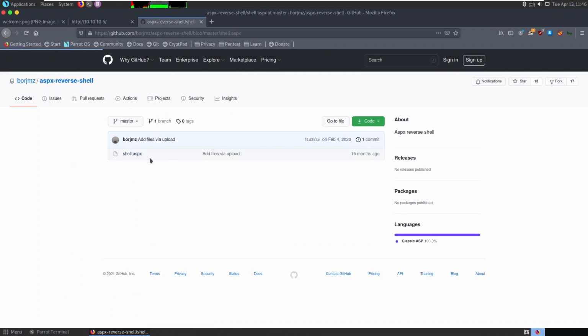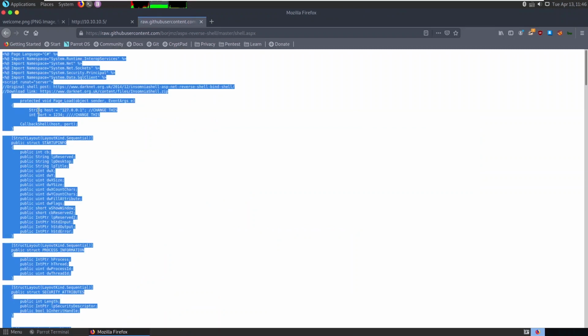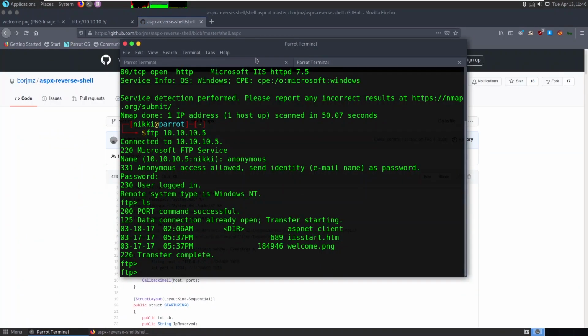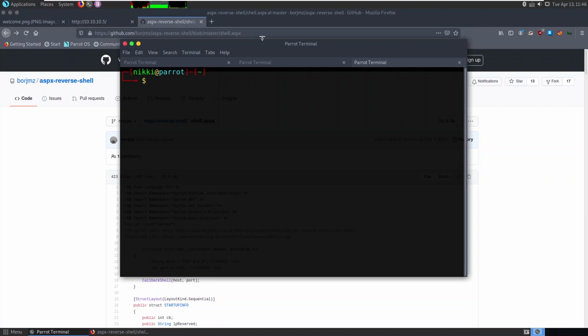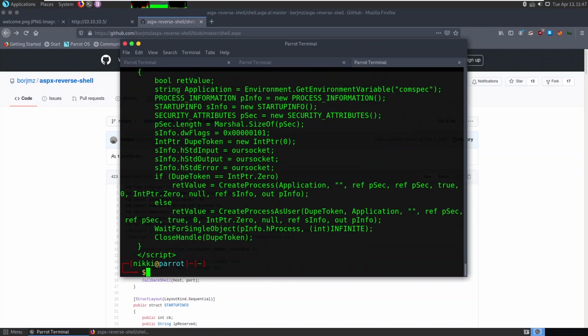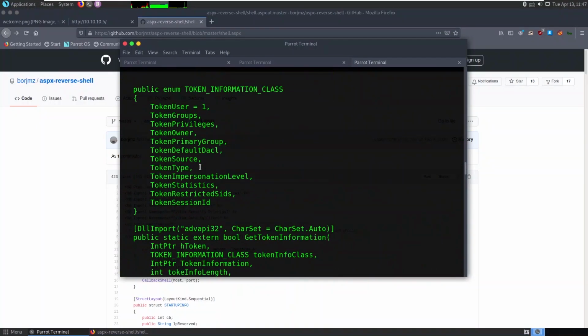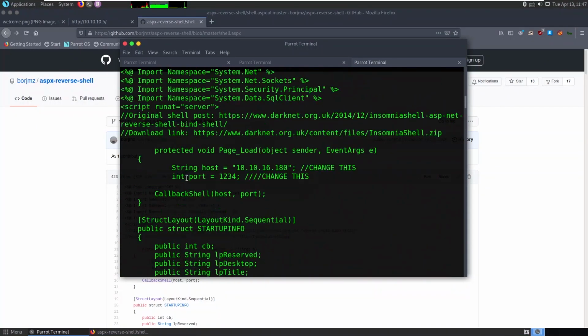Now click on this shell.aspx, click on raw, and copy this entire source code. Now create a new file. I think I have already done this. So this is the rev.aspx. Let me cat rev.aspx. There is so much code for a simple reverse shell. This is in ASP, and you need to change the IP address and the port number here.